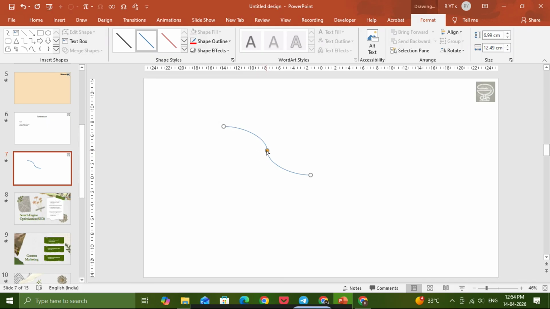These handles are really important because they let you change the shape of the curve. Drag the yellow handle to make the arrow bend more or less depending on your design. If you want a softer curve, move it slightly. If you want a more dramatic arc, pull it farther. You can also click and drag the endpoints of the arrow to adjust its size and direction.